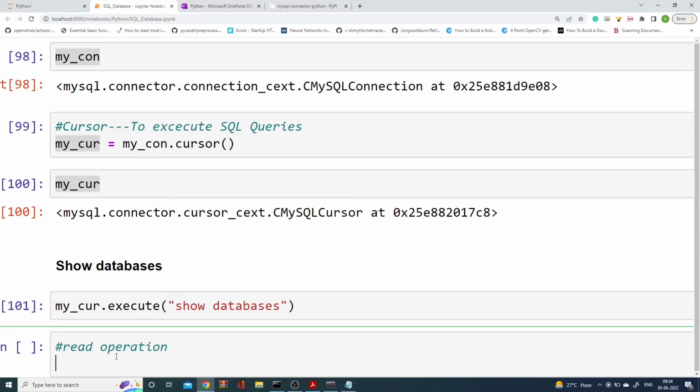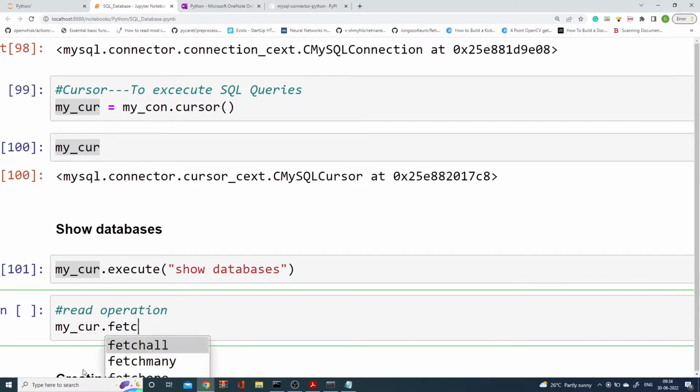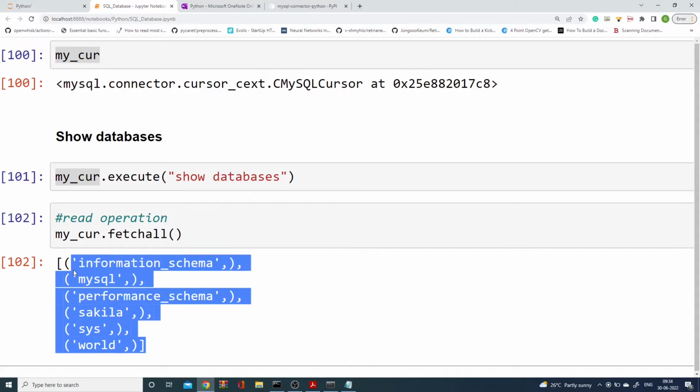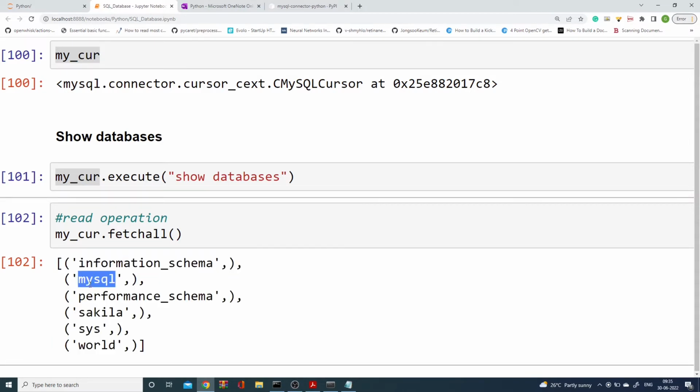But if you want to see this, whenever you're doing any read operation, not only for show databases, in MySQL connector, you have to use a function called fetch all. It's a function to see all the results given by the MySQL database management system. So you can just say fetch all, and you can see it is showing all the results. These results will be in the form of a list of tuples, and you can see all the databases, right?